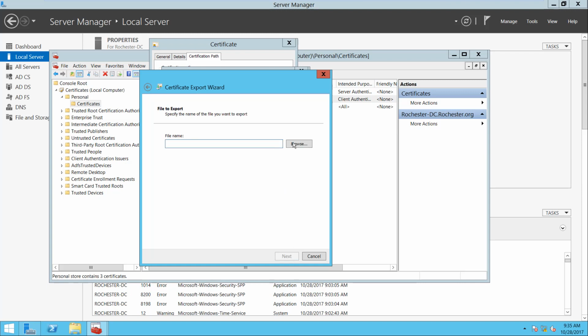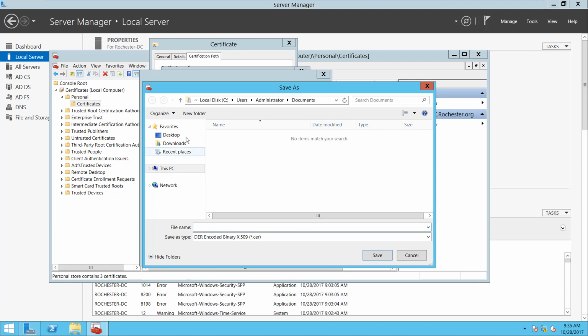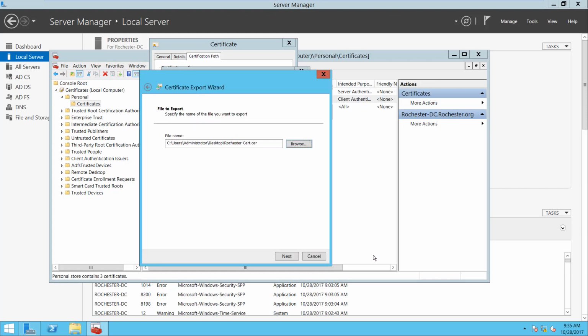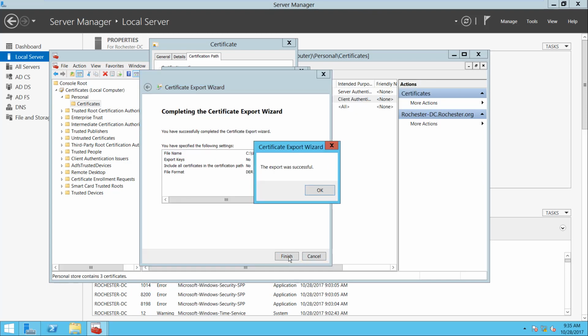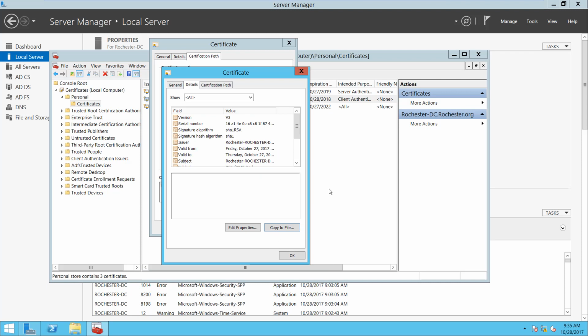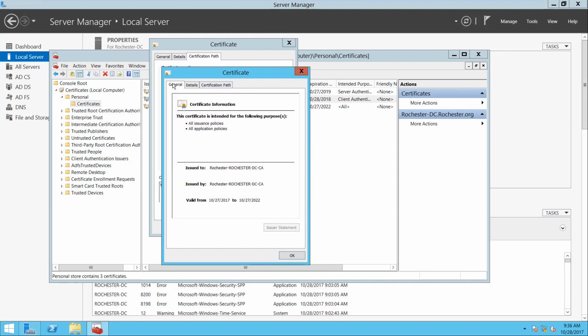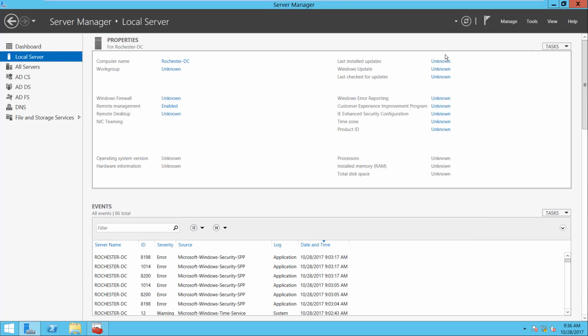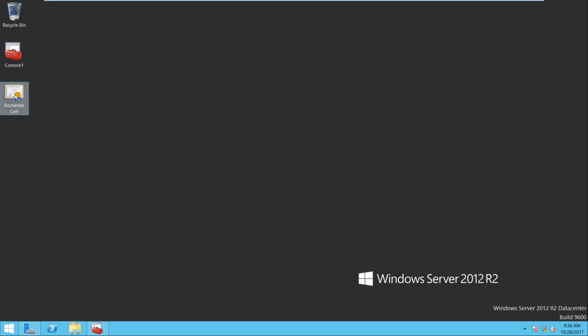And I'm going to browse and put it on the desktop, and I'm going to call it Rochester cert. I'm going to go to next, and I'm going to go to finish, and the certificate has been successfully exported. Remember that I'm actually exporting the certificate of the CA, that is the certificate authority, not this issued certificate.